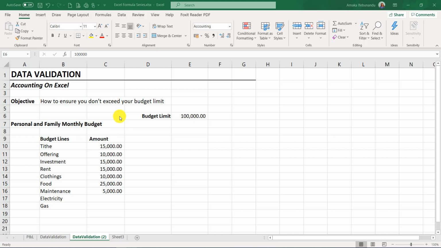As you can see, in our data here, we've set a budget limit of 100,000 Naira. And these are our budget line items and the amount we've set on each budget line item. Now, I'll show you how to use data validation to ensure that the total of these budget lines does not exceed your budget limit. Watch me closely as we illustrate that.